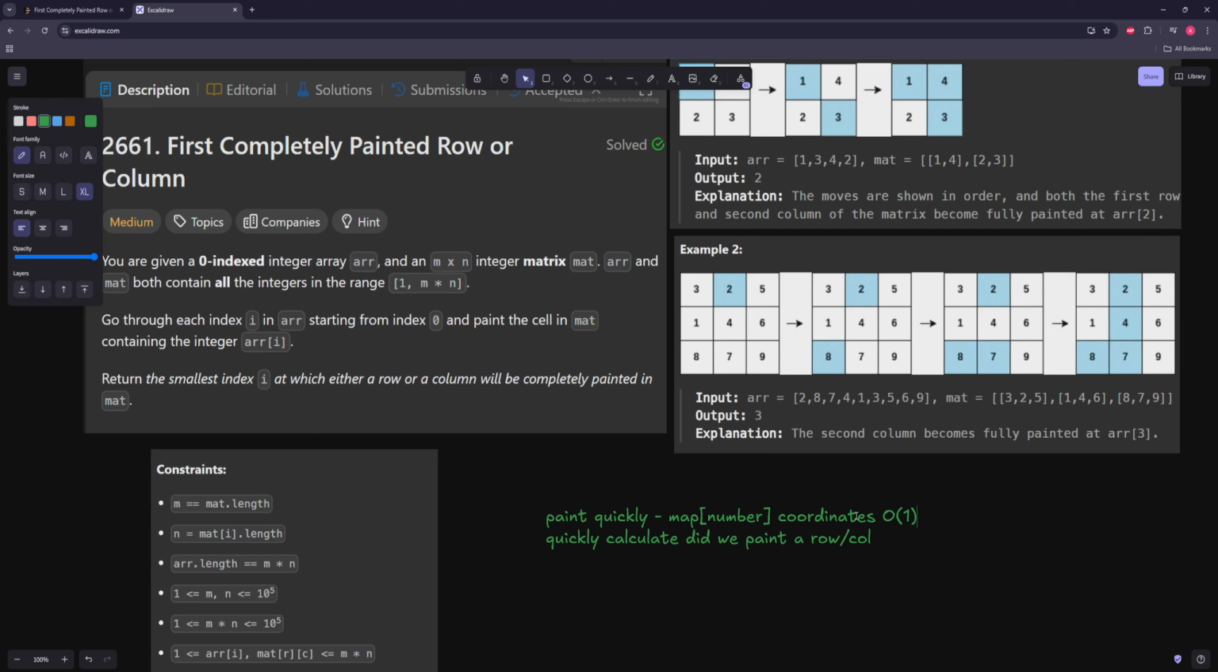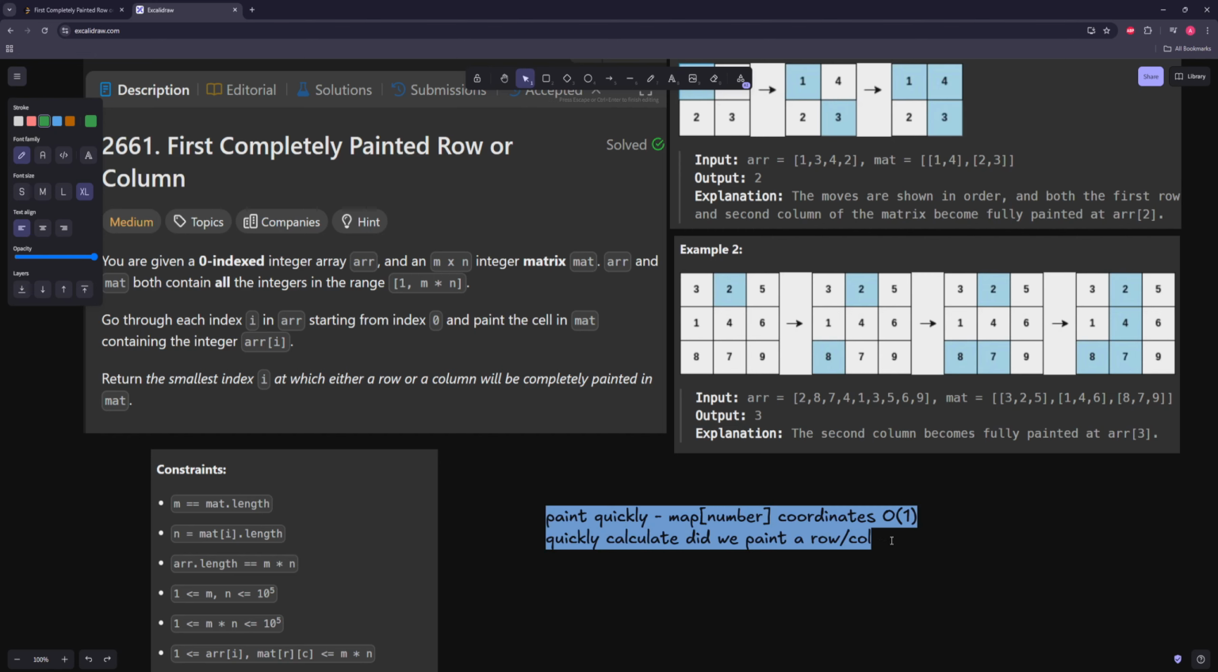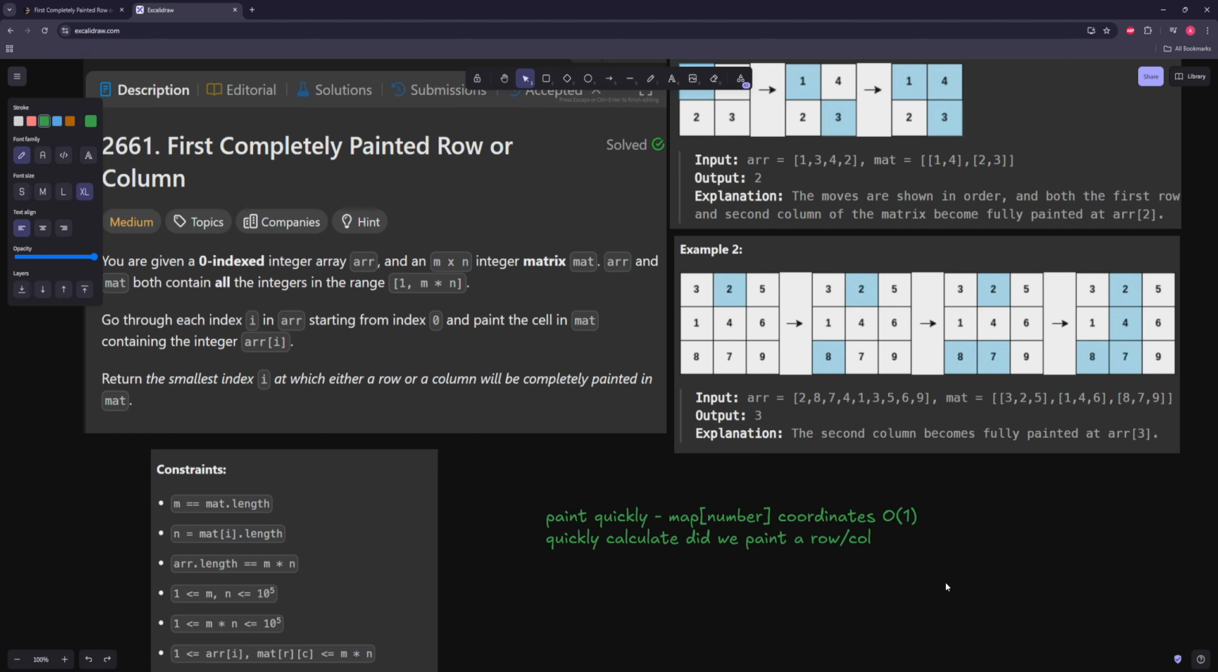And then how do we quickly calculate if we painted a row or column? The brute force once again is, if we paint something, we have to go through the entire row or the entire column and check if that whole thing is painted. That's not great. So the way to do this quickly is also a map of rows and columns. For every row and column, we can have a count of how many cells we painted.